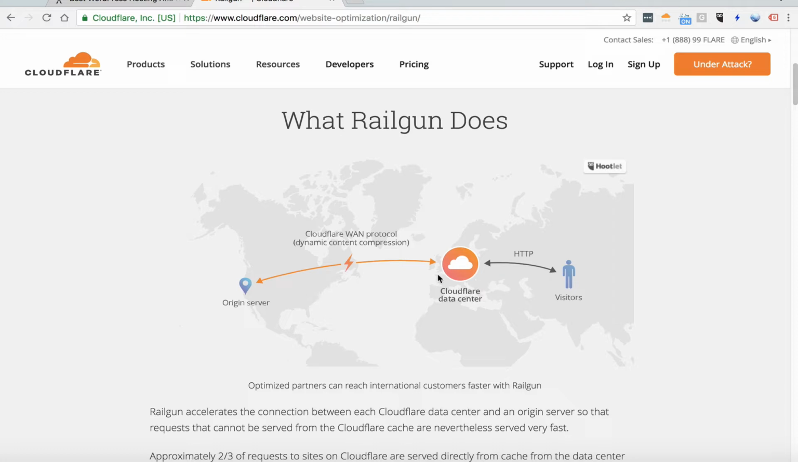And so now the Cloudflare data centers are all over the world. So let's say they have a European data center. So your visitor that's from the Middle East or wherever he or she may be, they can pull the content from the Cloudflare data center and not the origin server, so it decreases the latency. So your website's faster around the world. So that's what the Railgun does, it speeds up this connection.